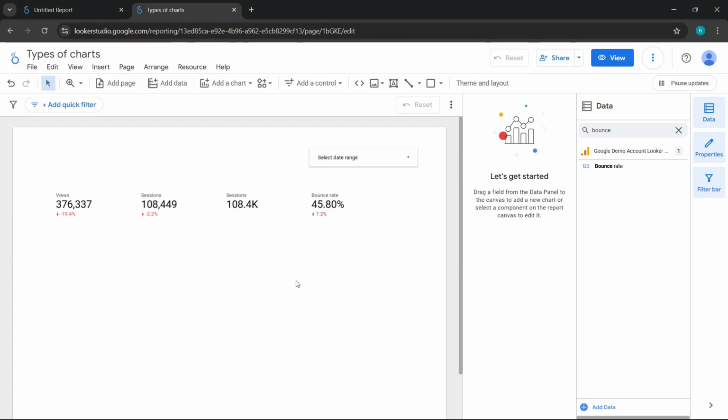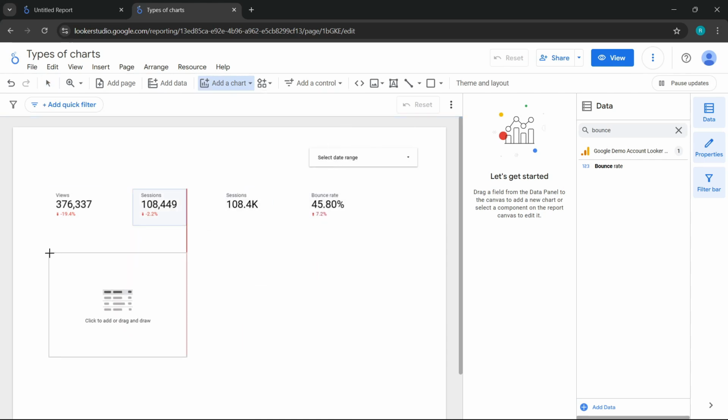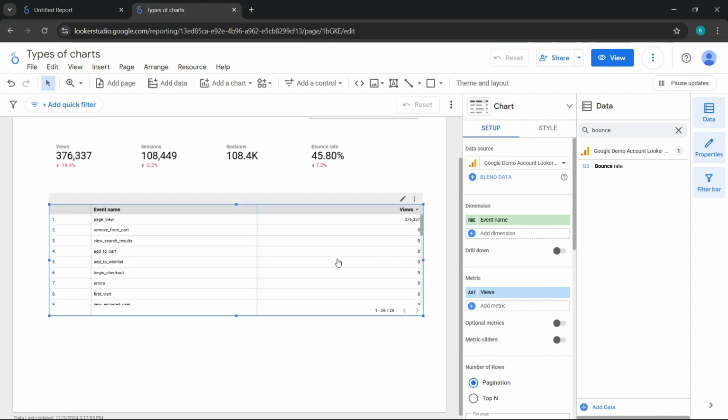Another type of chart is tables. To select a table, we go to Add a Chart and select the first table, dragging it onto the report. What can tables help us achieve? Tables allow us to combine multiple dimensions and metrics within the same chart.